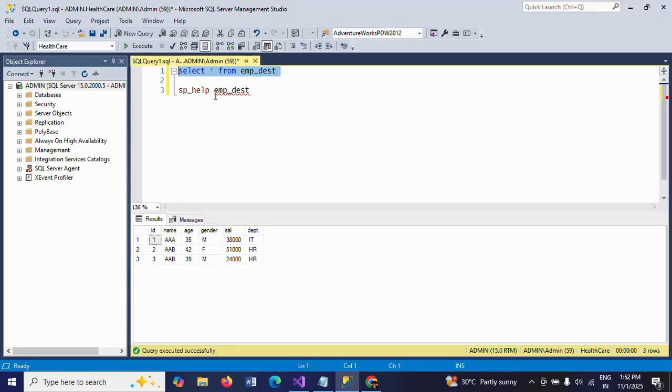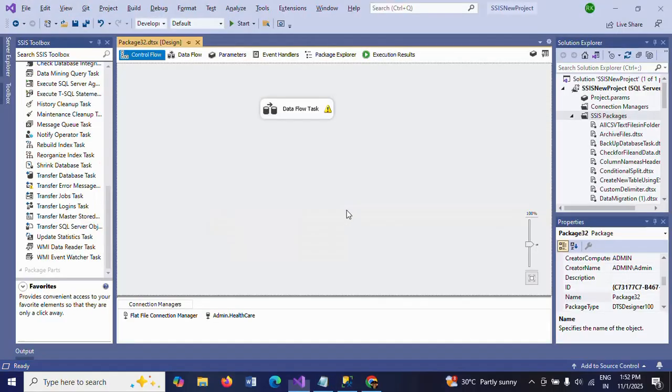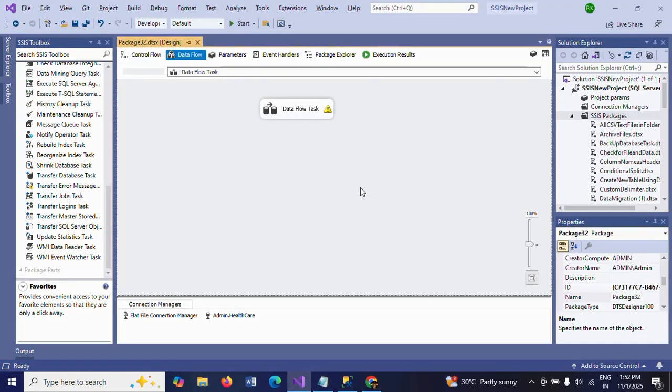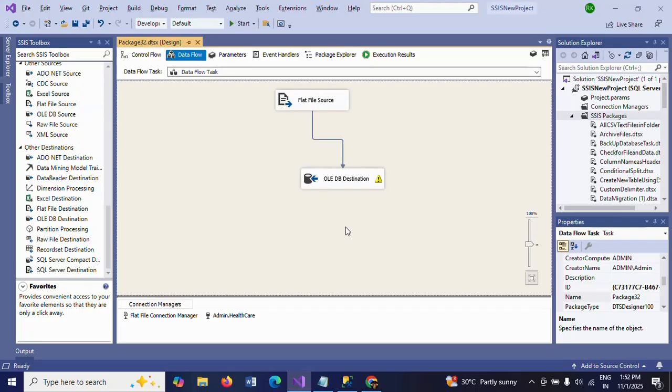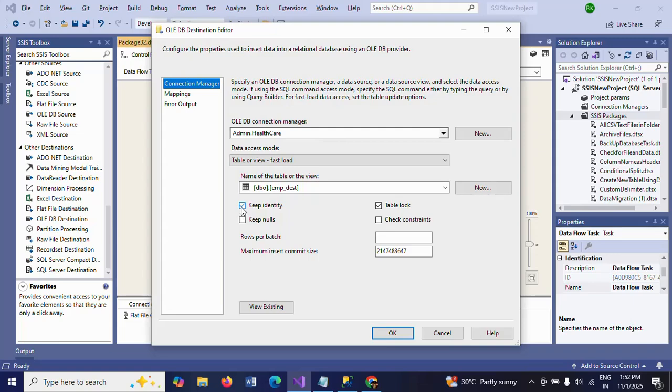Okay. So even though your table has the identity property starting with 101, after making the changes in the data flow task, enable the identity column in the OLEDB destination. By default it is showing unchecked. Now I will check keep identity, and for check constraint, which is checked by default, now uncheck this. So by doing these two changes, we can get the data loaded from the source document to the destination table.